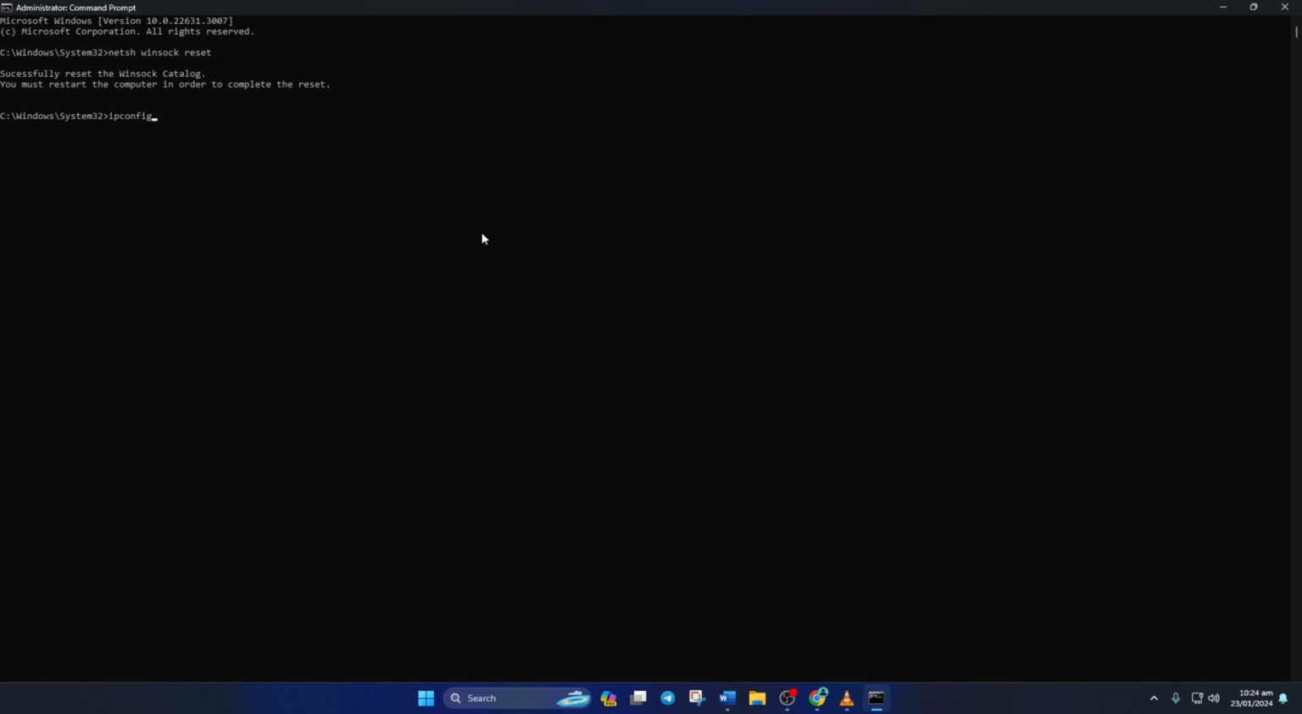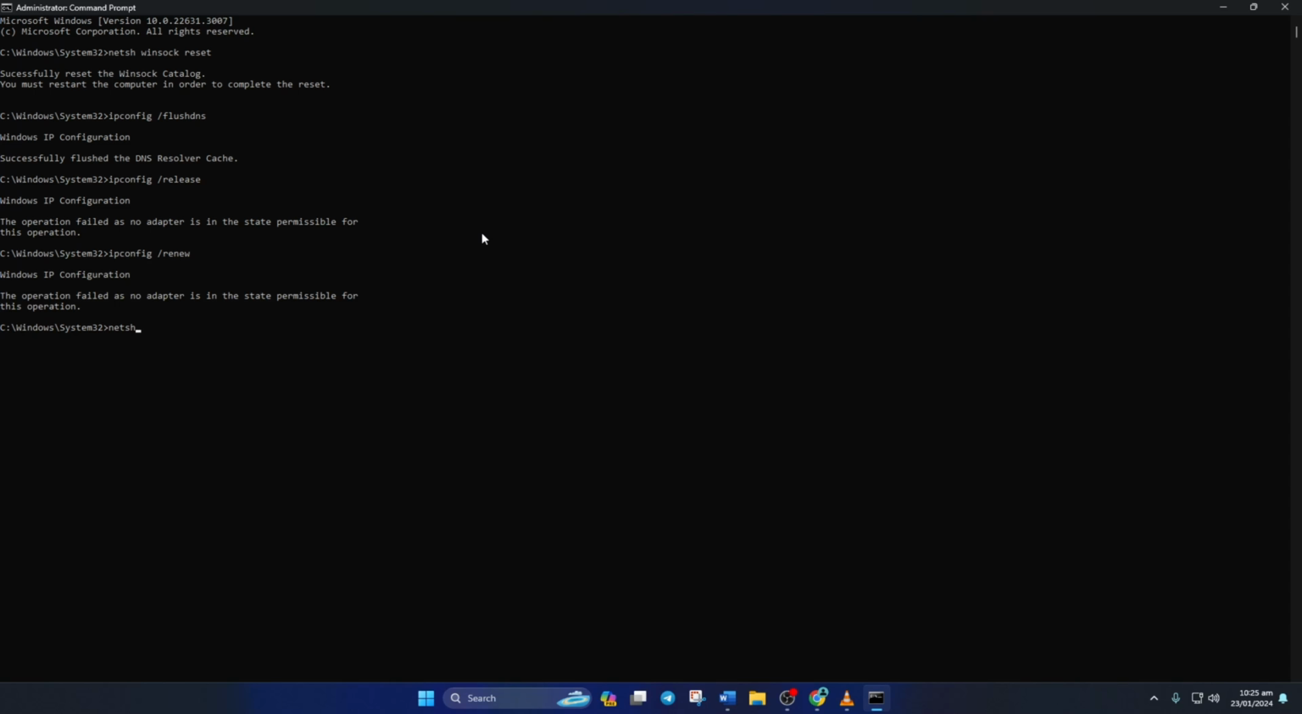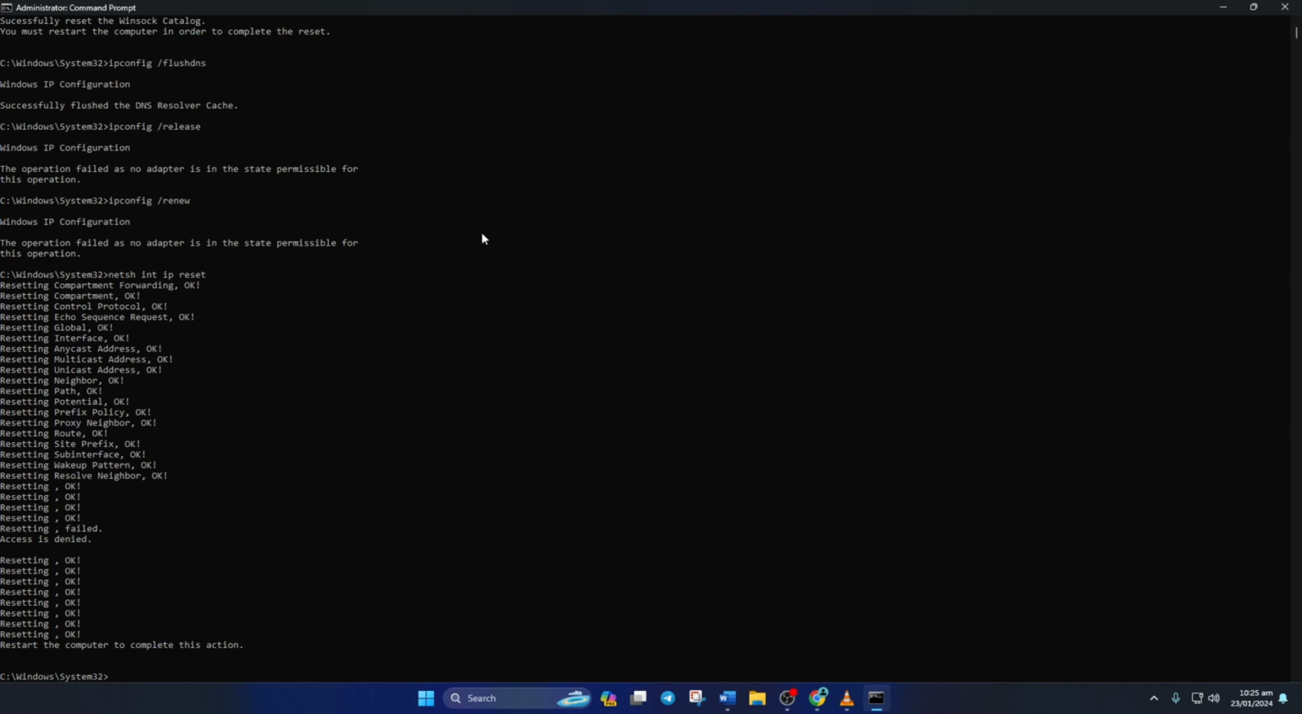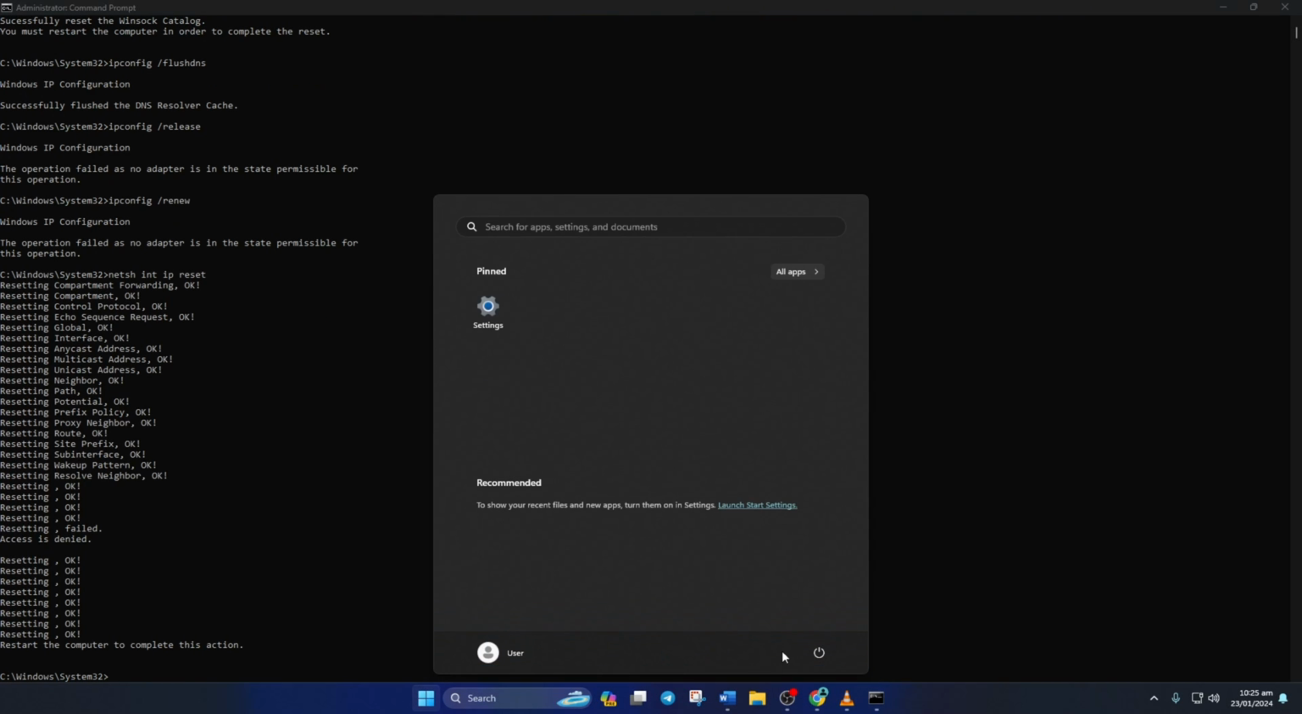Then type ipconfig/flushdns and hit Enter. After that, type in ipconfig/release and hit Enter. Now type ipconfig/renew and press Enter. Next, type in netsh int ip reset and hit Enter. Don't worry, I'll leave these commands in the video description below. Lastly, reboot your computer and check if the issue is fixed.